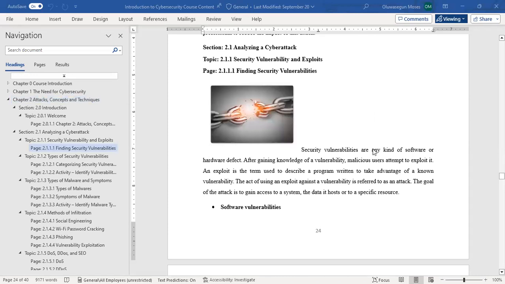So, finding security vulnerabilities. Security vulnerabilities are any kind of software or hardware defects. After gaining knowledge of a vulnerability, malicious users attempt to exploit it. During the practical session yesterday, you were able to discover a vulnerability and exploit it with the HRF to log into the admin dashboard and delete some user.